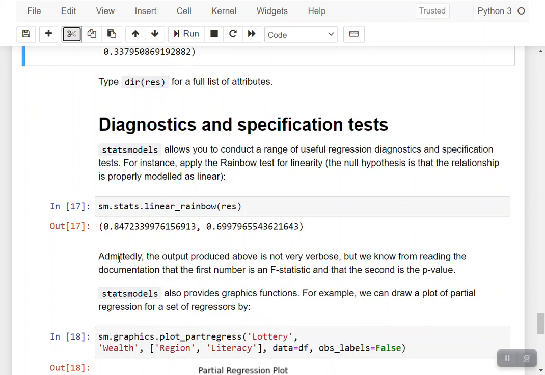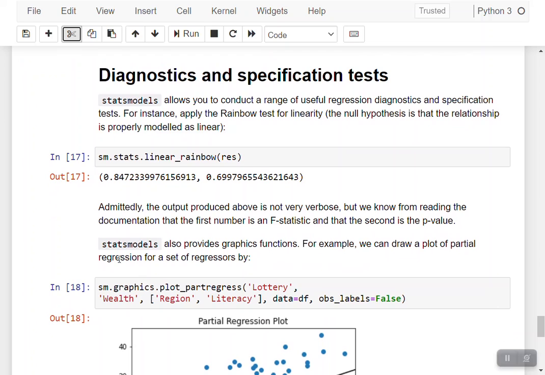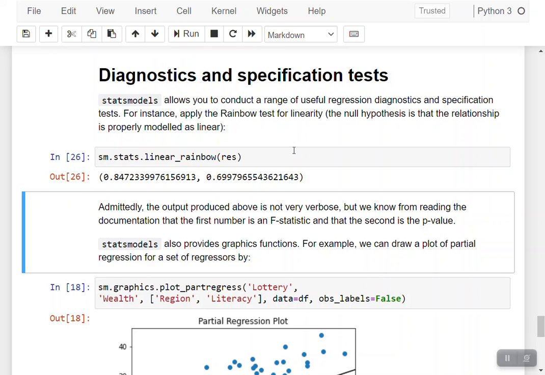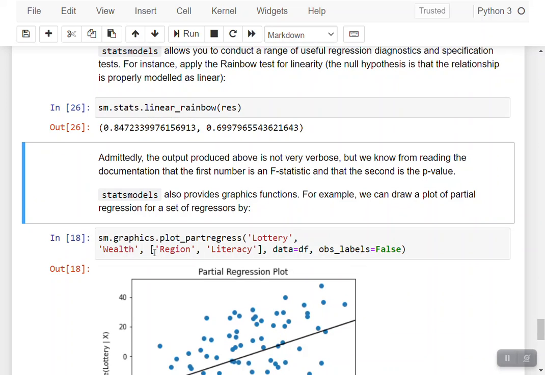In addition to the basic results, statsmodels also allows you to do a range of useful regression diagnostics and specification tests. Those tests are important if you want to show that your linear regression model is a good model given the dataset, since not all datasets exhibit linear relationships. So for example, you can do the linear rainbow test, in which the null hypothesis is that the relationship is linear. And in this case, we don't reject this null hypothesis, which means it's roughly speaking valid as linear in this case.